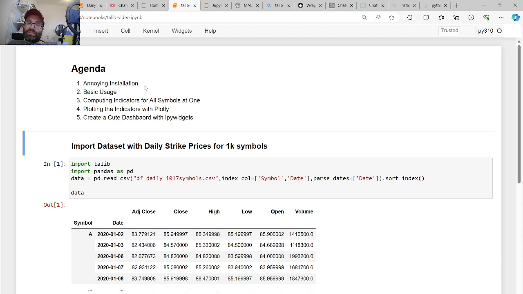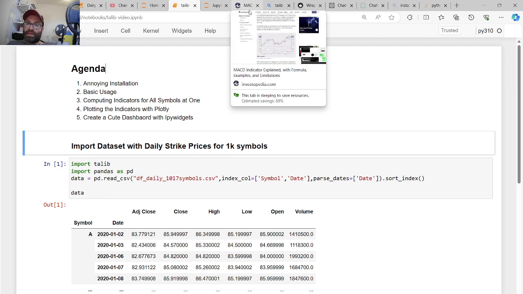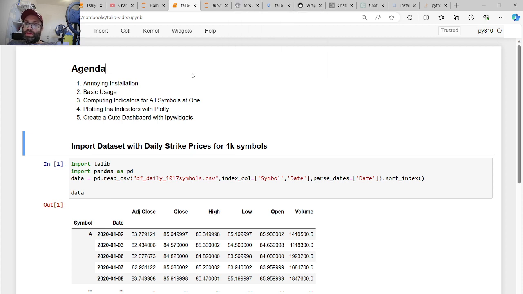First, I'm going to talk about the installation, because the installation is a pain if you try to do it without Anaconda. Because without Anaconda, it requires you to install TA-Lib separately, which even with Linux is a pain, but with Windows is even a bigger one. But with Anaconda, what you could do is create a Conda environment with Python 3.10, because it doesn't work on 3.11, and you can easily install it with one command. I'll show you guys how to do that.